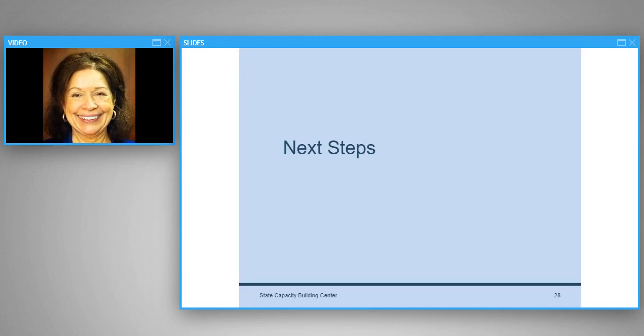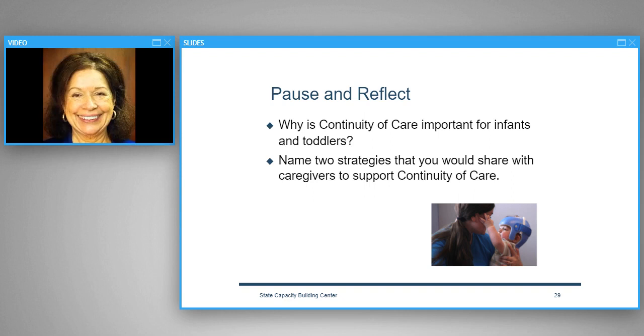Now it's time to pull all this information together. So let's look at the final learning experience for this webinar. In the learning experience for slide 29, we ask you to identify why continuity of care is important for infants and toddlers, and to identify two strategies that you would share with caregivers to support continuity of care. We also ask you to consider how the relationship-based care practices in the pyramid model support continuity of care. Please pause the webinar to complete the final learning experience for slide 29, and then resume the webinar for our wrap-up.